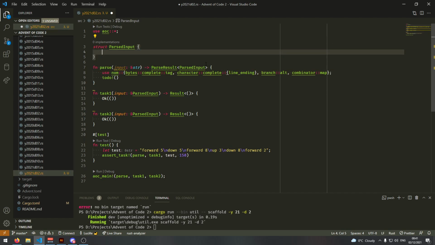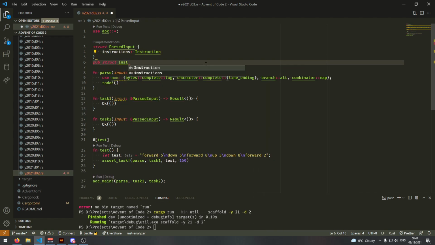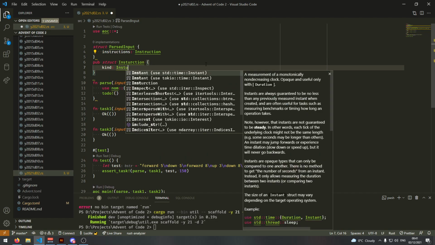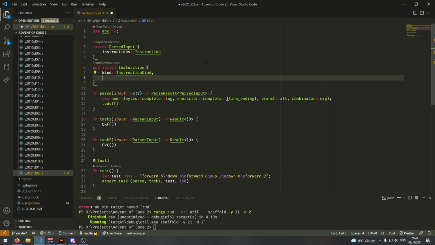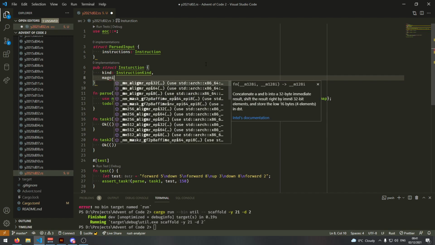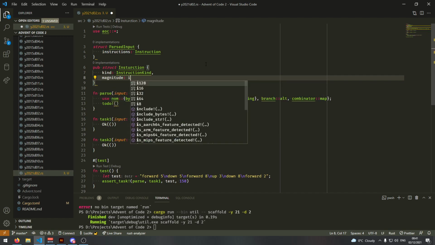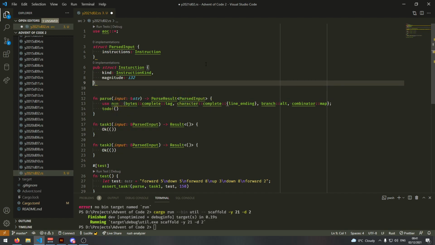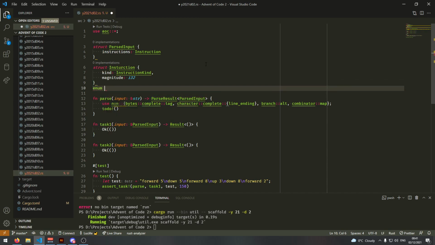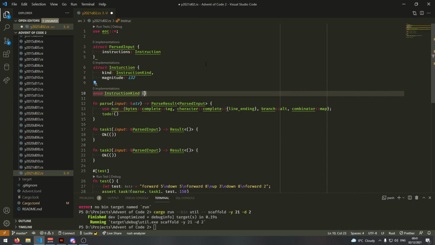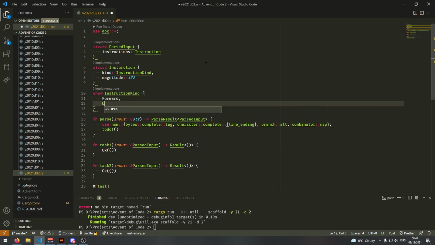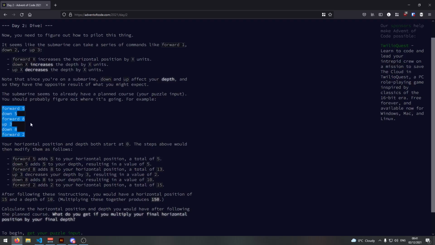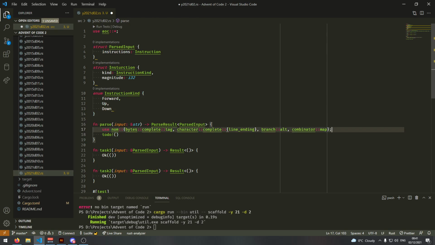So for our input format, we are going to have instructions, and these are going to each be an instruction. An instruction has got a kind, which is an instruction kind, and it has a magnitude, which is an I32 for the sake of convenience. And then an instruction kind can either be forward, up, or down. Right? Yep. Okay. So now let's write our parser.